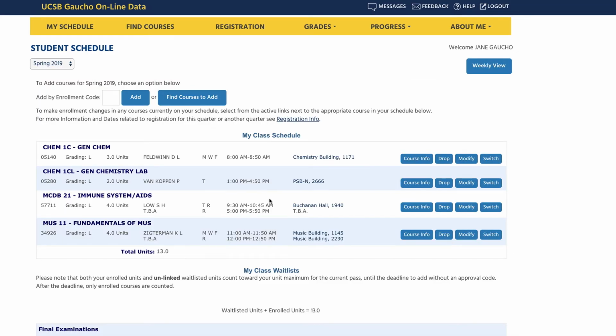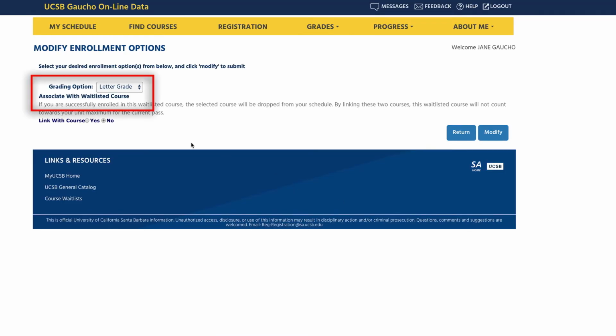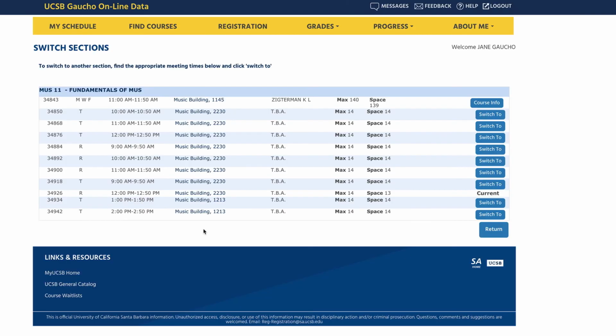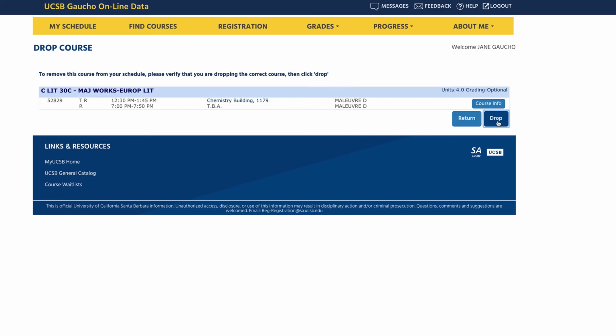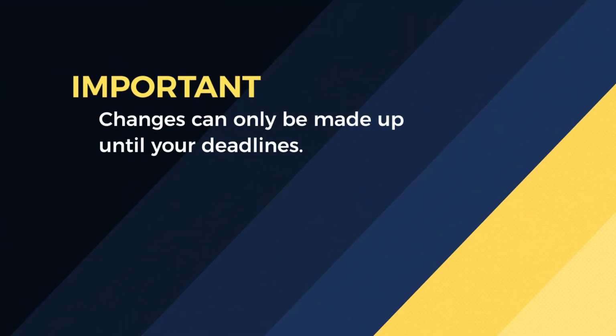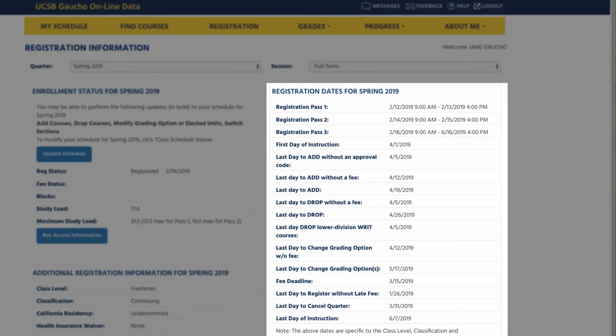You can also make adjustments to your courses, like modifying the grading option for optionally graded courses from letter grade to pass no pass or vice versa, switching sections, or dropping a course. However, these course adjustments can only be made up until the deadlines to make such changes, which are listed under the Registration tab.